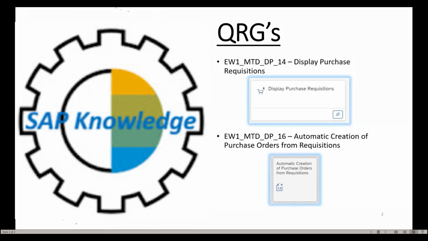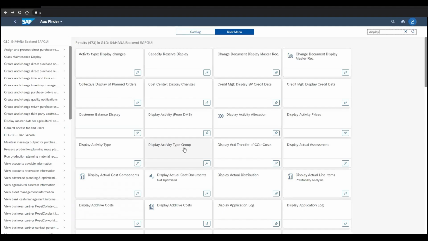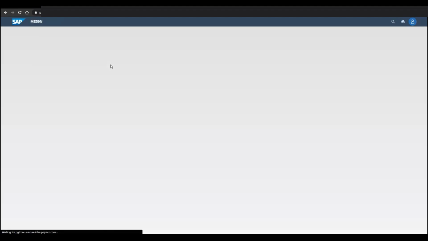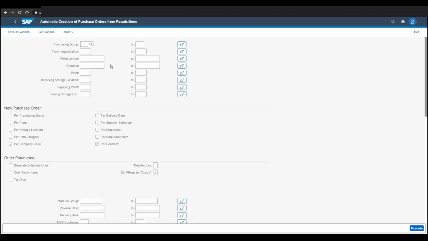Okay, let's switch over to SAP and have a look. So first of all, we need to navigate to the automatic creation of purchase orders tile. To do that, we'll search in the user menu. Once the tile has been found, we can simply click on it, and this will open up the initial screen where we'll be able to enter the parameters needed to capture certain purchase requisitions.